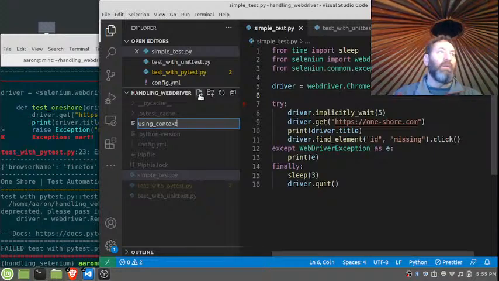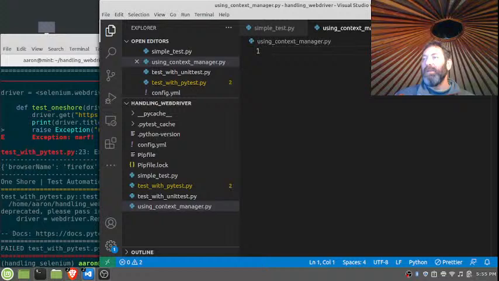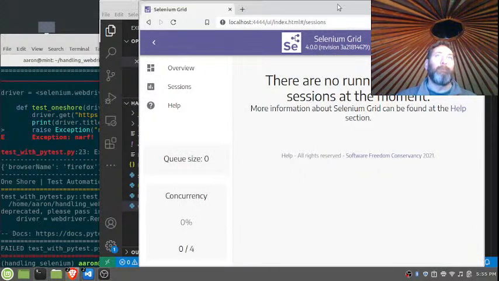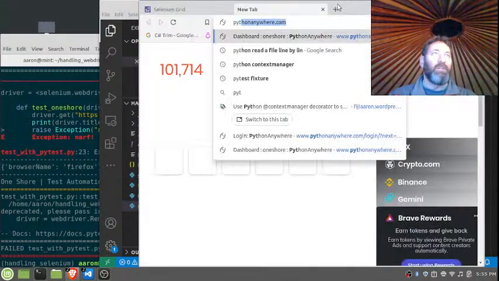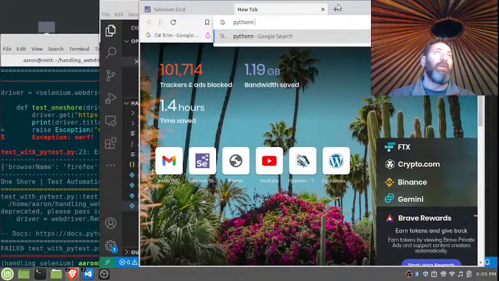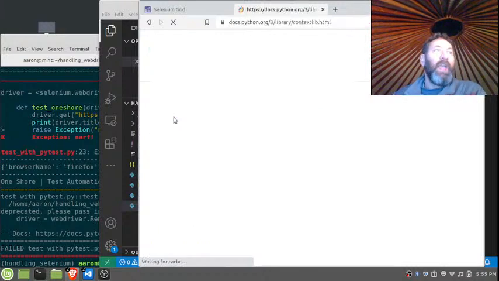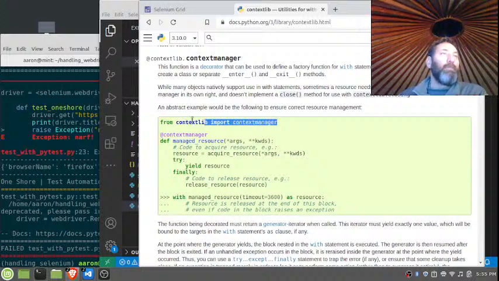Using a context manager. And I'm really killing myself for not taking the time to show this, but I wanted this to be the focus of today's demonstration. So just search for Python context manager. You can see I've done so recently, and it's this contextlib, right? This contextlib library. From contextlib, import context manager.